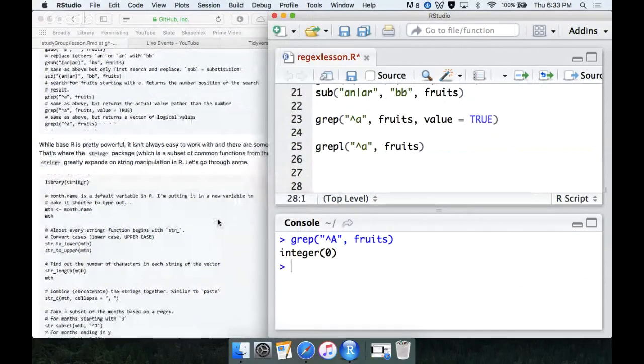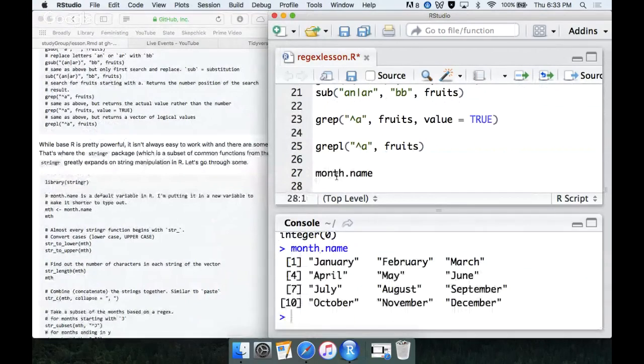Okay, so month.name, this is just a default variable in R. It just gives the months in order. So I'm going to assign that to a variable, mth.